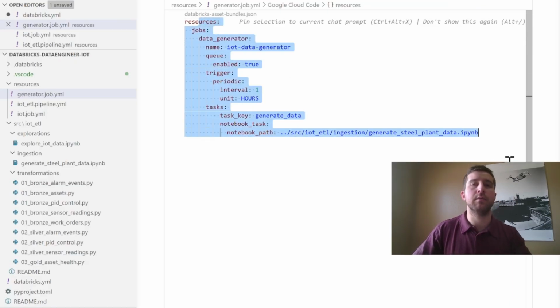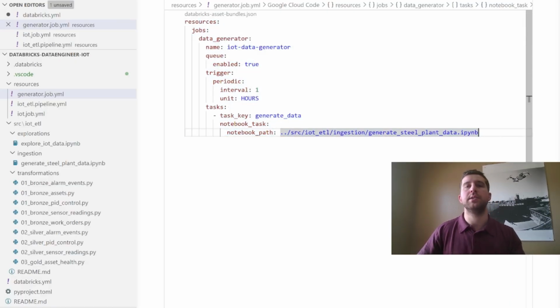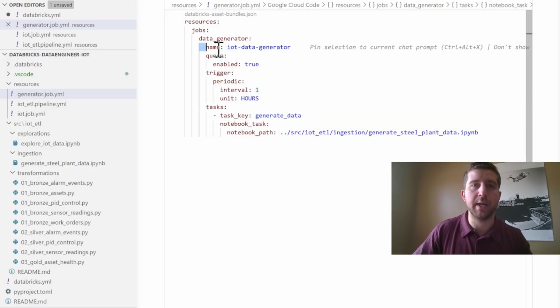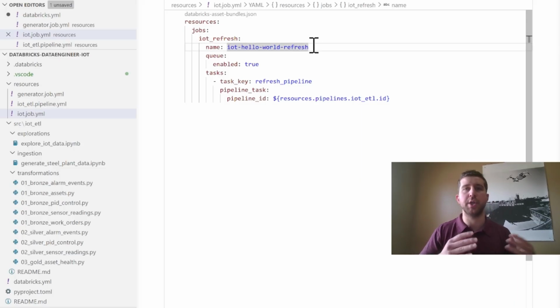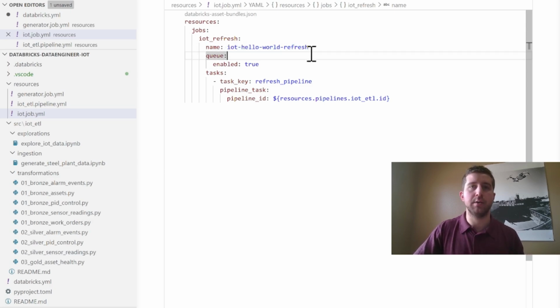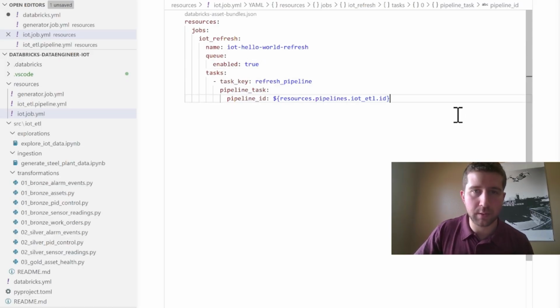So the first job that runs is, this is like a hello world project, so I just have a generator. It's a notebook that generates data. It's very simple. The job name is data generator. So this is the main job here. Once the data is generated, because this is a practice project, this is the actual job that is running an actual pipeline. So it's just a hello world job.